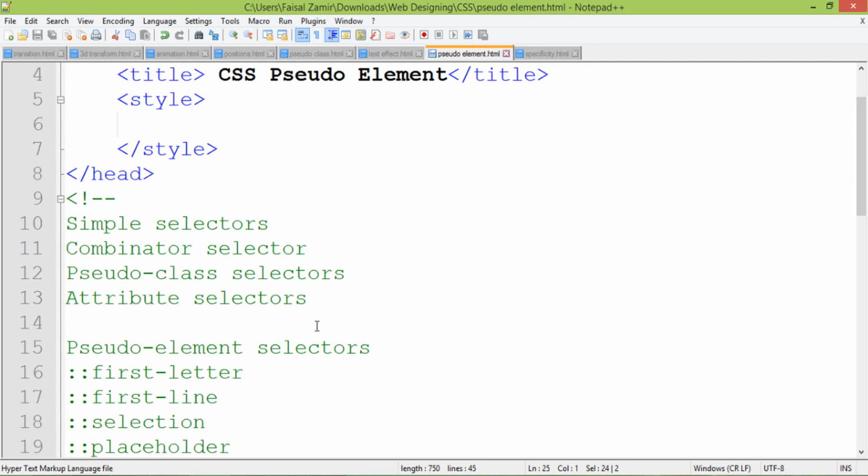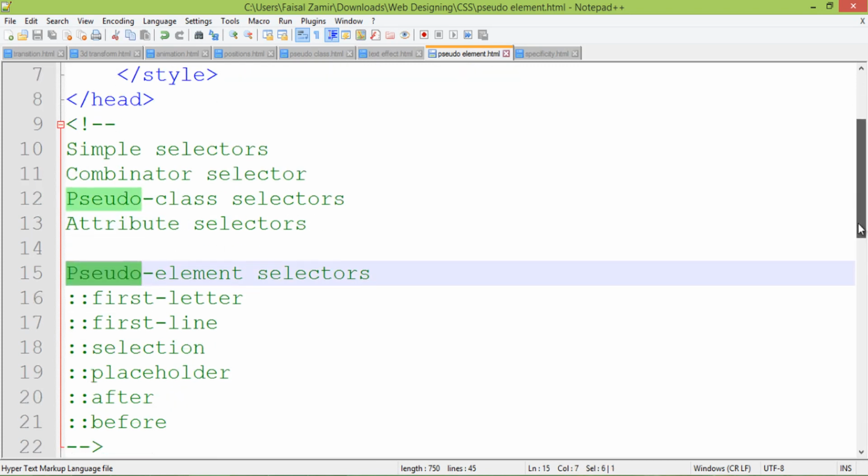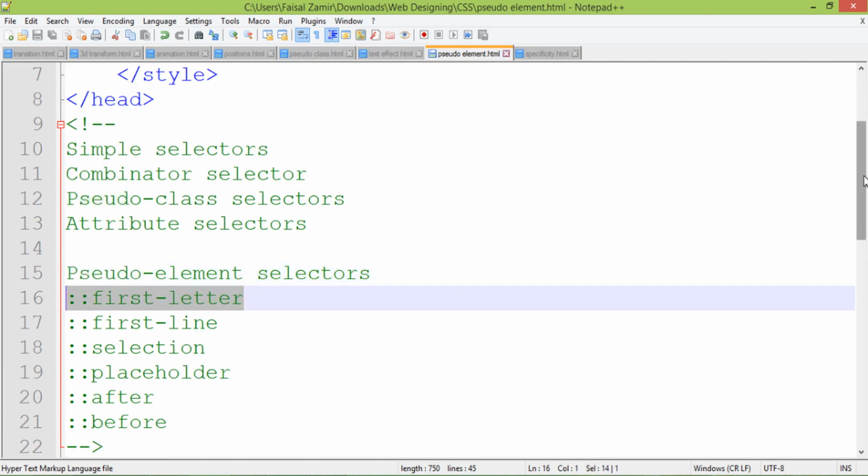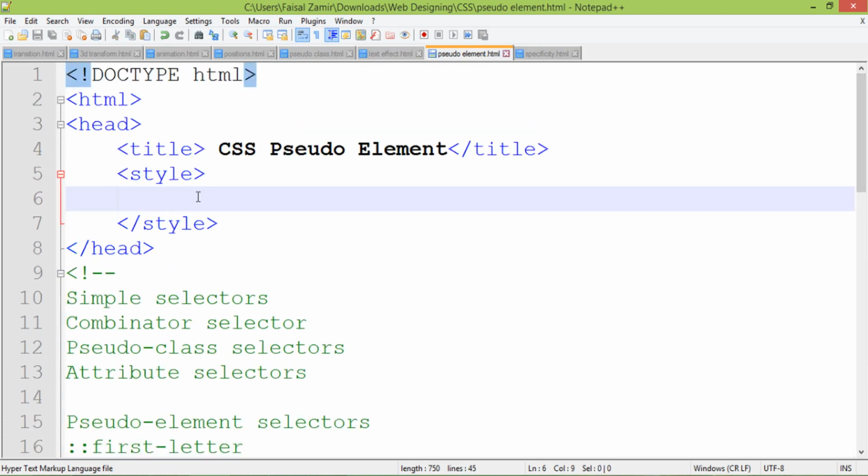So I want to use a pseudo element now. Basically these are selectors. You know that there are 4 types of selector. One is the simple selector, I have discussed in the first chapter. The combinator selector I also discussed in the first chapter. The pseudo class selector I have to discuss with you, and the attribute selector I have already discussed in the first chapter. And now I am discussing the pseudo element selector. For example, first letter: if you want to apply a style on the first letter of h1, you have to use this selector. You use two colons, then first letter. So this is a pseudo element.